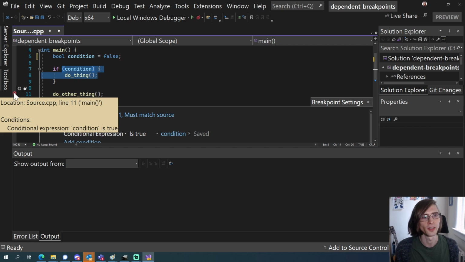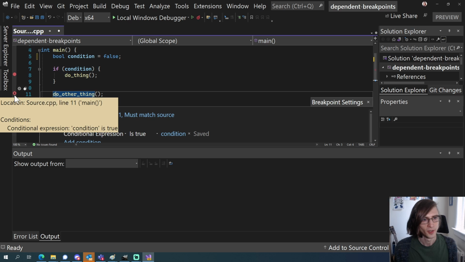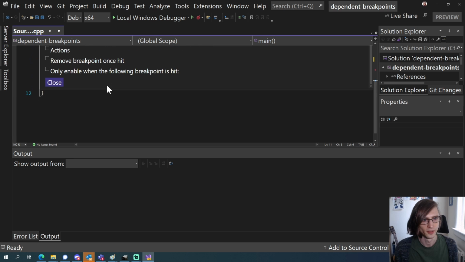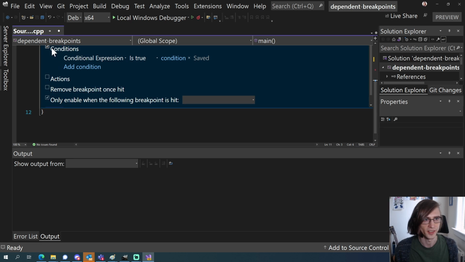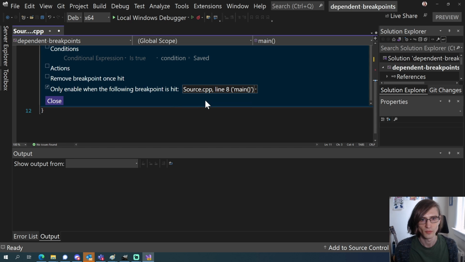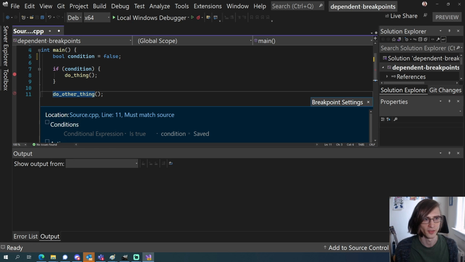So a new feature in Visual Studio 2022 is dependent breakpoints. So now if we want to break at do other thing only if this piece of code is run, we can put a breakpoint here. We can scroll down in our conditions and say only enable when the following breakpoint is hit. Choose the breakpoint. And now this breakpoint is dependent on this one.